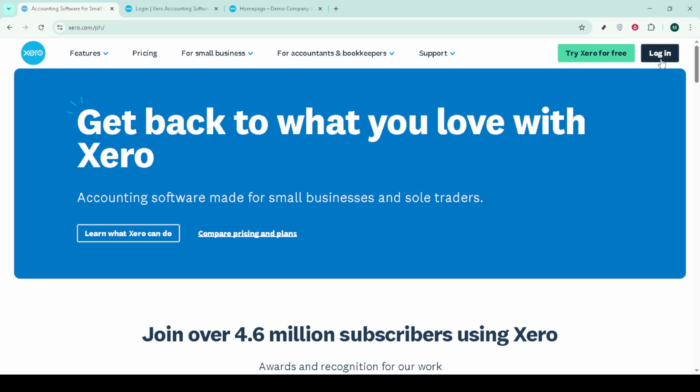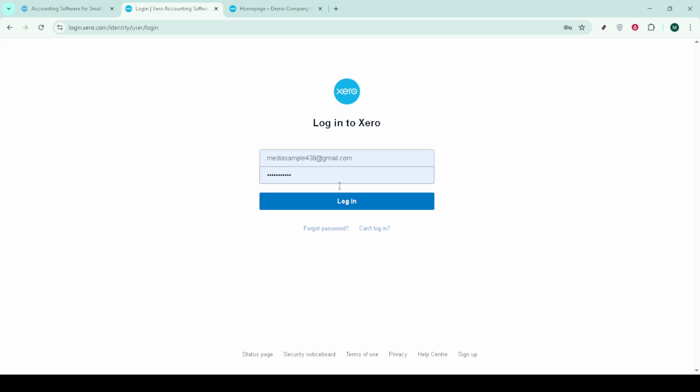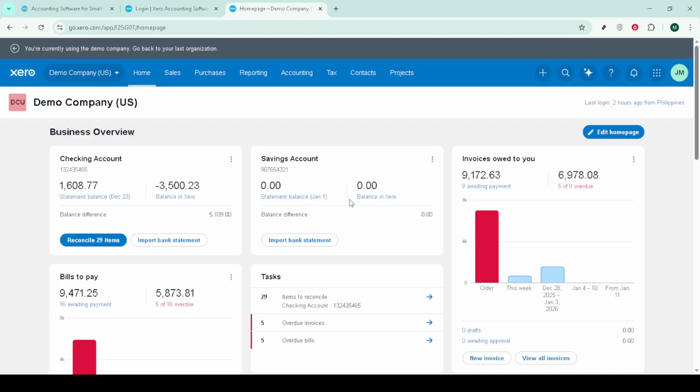Start by opening Xero and heading to the login page. Click Login, then enter your email and password. If your organization uses extra security, follow the prompts and then click Login again to access your account. Once you're in, go to the dashboard. From here, find the bank account you're working with and select Reconcile items. This opens the area where you manage bank statement lines and their status.